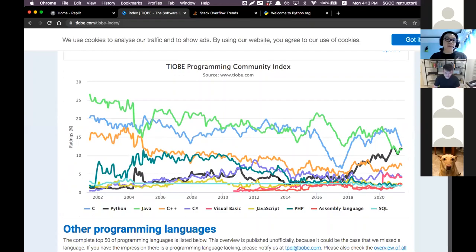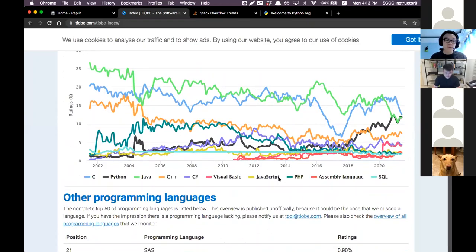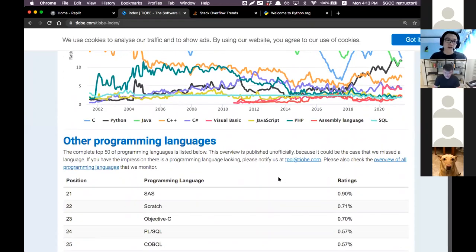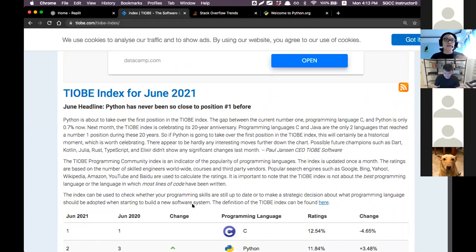In my school, SG Code Campus, we actually teach kids on Scratch as well. Scratch is considered a programming language too. Even though it's block-based, it is still a programming language. It's a very good tool to teach kids, and it's positioned at 22, not too shabby. And not just on the TIOBE index, let's take a look at Stack Overflow.